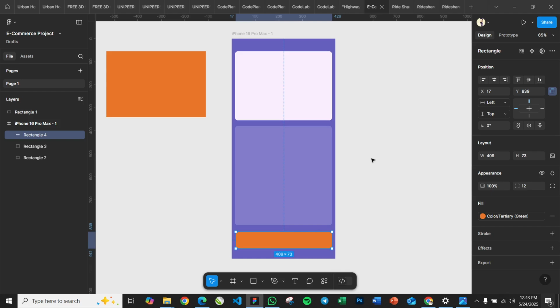So guys, that is the 60-30-10 color rule in a nutshell. So try this in your next UI design and watch your layout come to life.